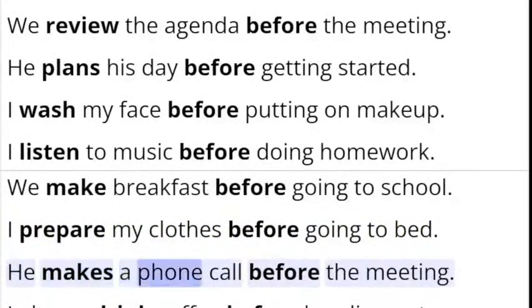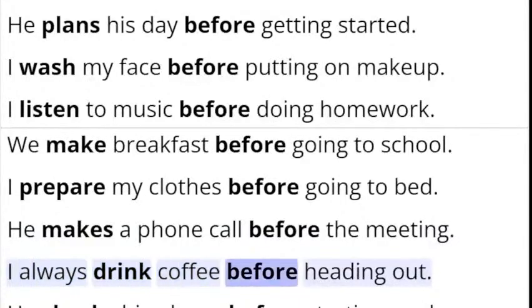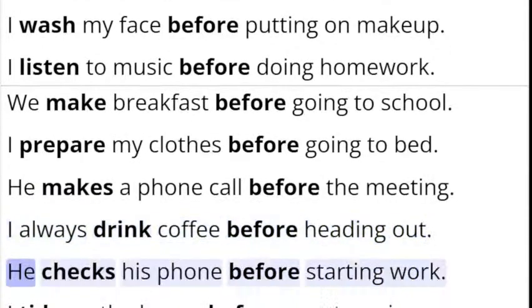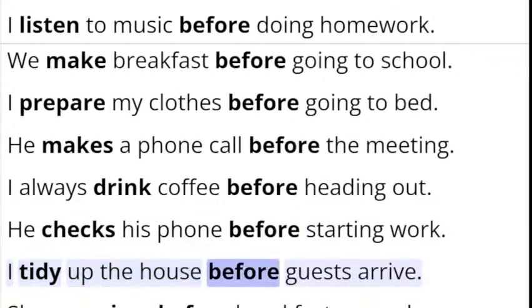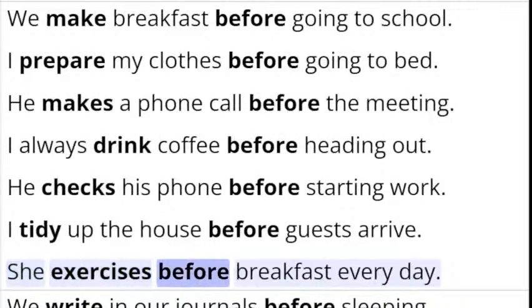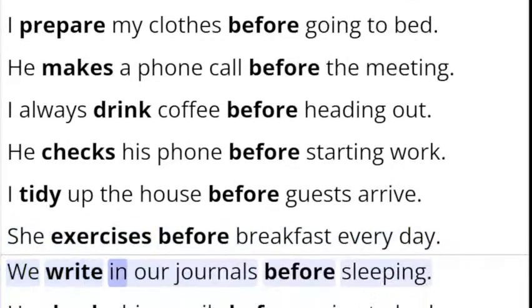He makes a phone call before the meeting. I always drink coffee before heading out. He checks his phone before starting work. I tidy up the house before guests arrive. She exercises before breakfast every day. We write in our journals before sleeping.